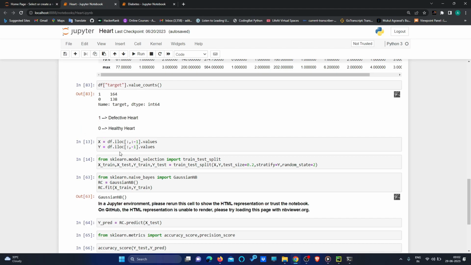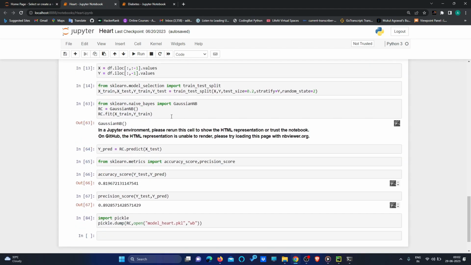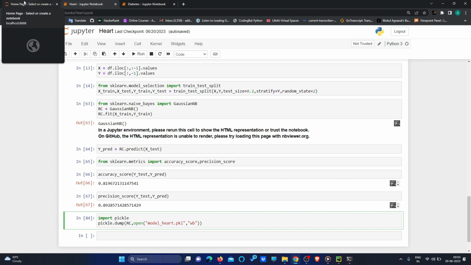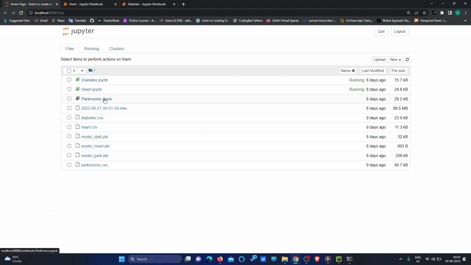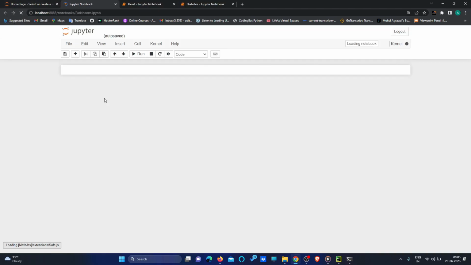Again we are doing the same thing, that is train test split, but this time we will be using Gaussian Naive Bayes. By using Gaussian Naive Bayes, we got an accuracy of 81% and a precision score of 89%. At the last, we will be doing the same thing. We will be making a pickle file for this prediction. Now, after this is over, we will be going through our next notebook, that is the Parkinson's notebook.